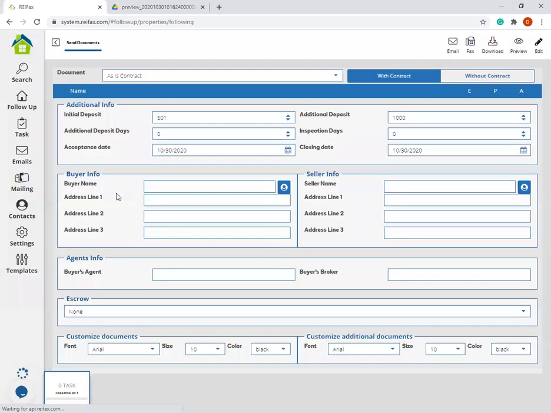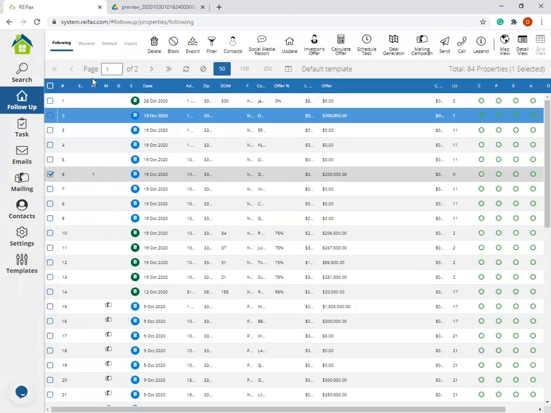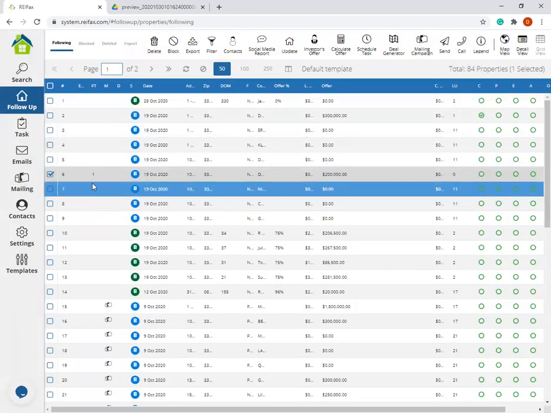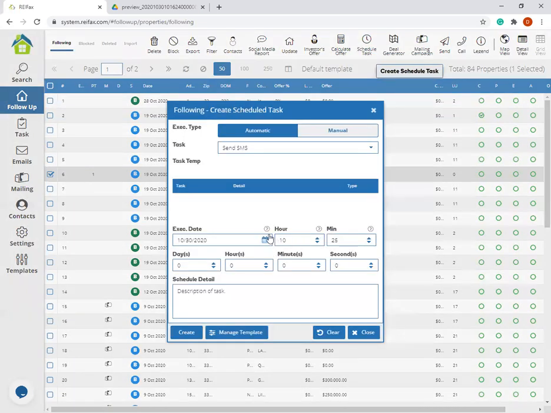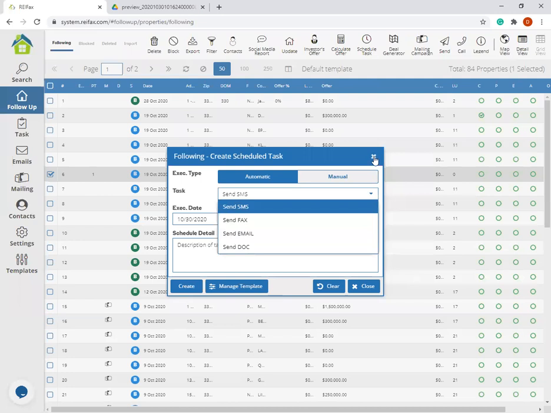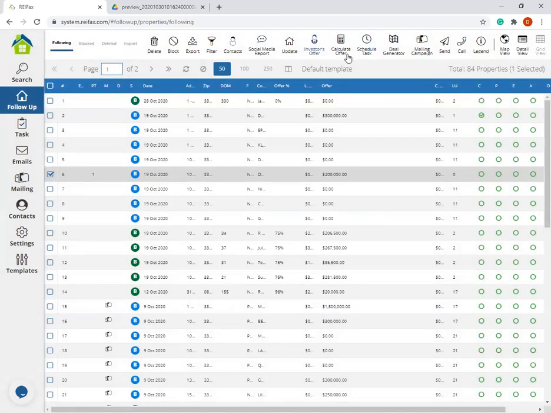So now this property has a pending task that you will see here over this column, okay? That is going to be completed automatically on the day that I assigned it to. You can also do that with a text message or just an email or a fax. This is how you do it with an automatic task, but you can also schedule it to be a manual task.